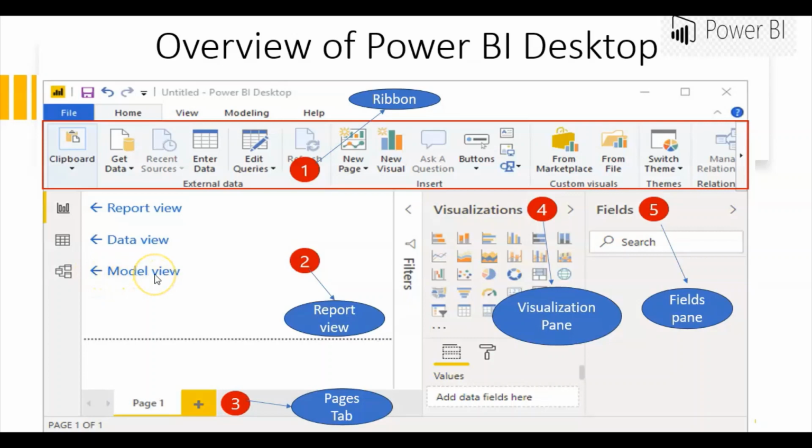In model view, we can do data modeling, establishing relationships between datasets. The underlying mechanism behind the model view is Power Pivot.